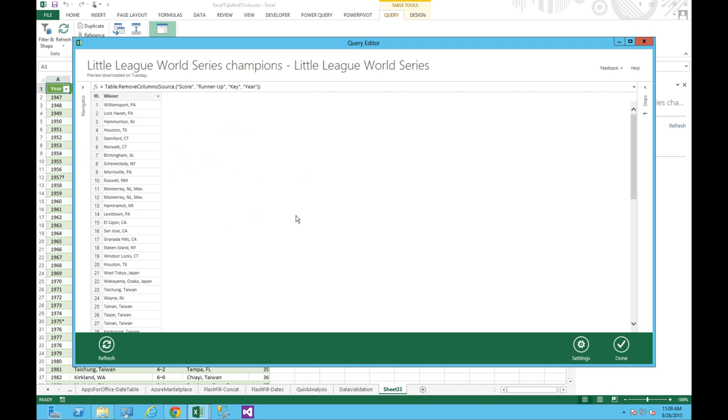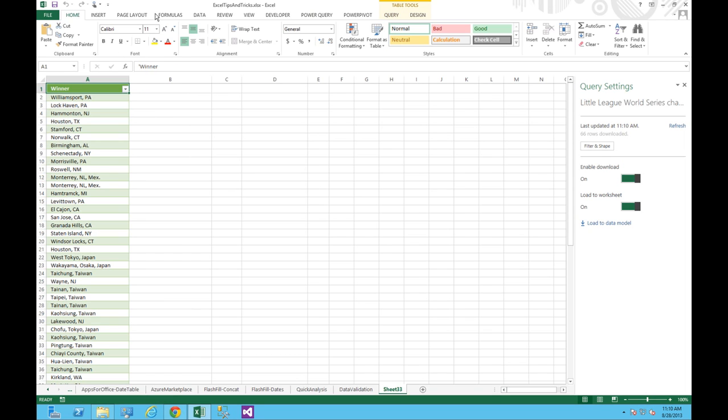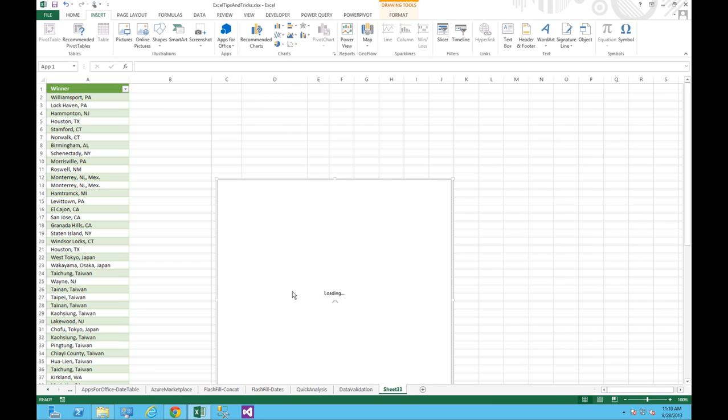So once I've removed the columns that I didn't need, I can then click this Done button in the bottom right-hand corner. It's going to filter the data set that I had pulled in. And now that I've done that, I can go back to my Apps for Office, select my Bing Maps app that I've previously installed. Give that a second to think.